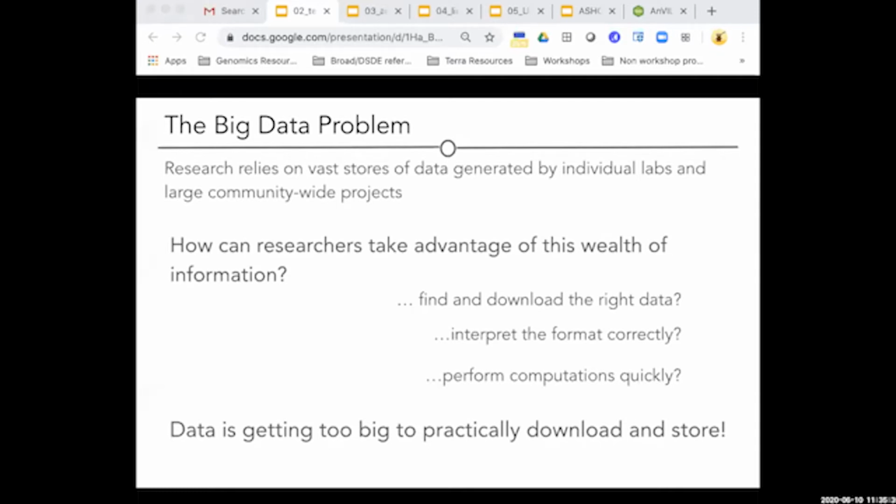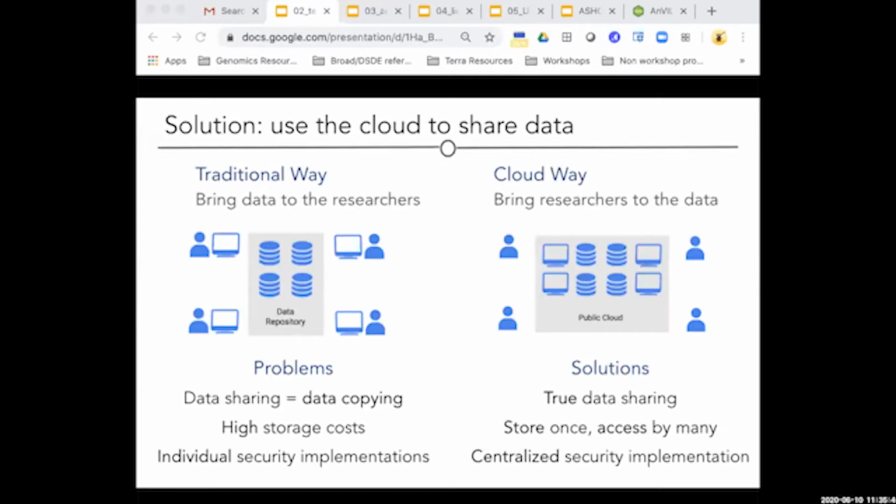So the cloud has a solution to this, which is a different model of data. Traditionally, the individual researchers, such as yourself, would bring data to you. You might copy it to your own cloud or your local machine. The problems with that are data sharing is just data copying. Someone else is getting several copies. Each person works on their own copy. There's a lot of storage costs, especially as data gets bigger, and there's problems with individual security implementations.